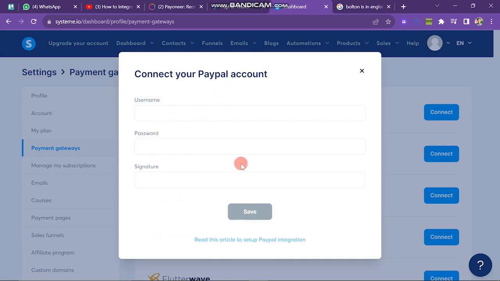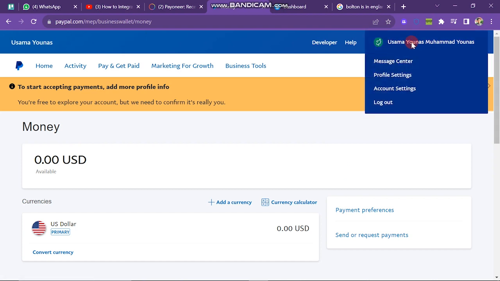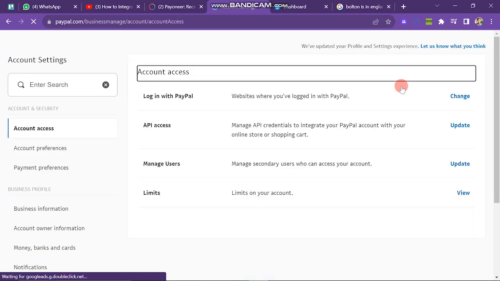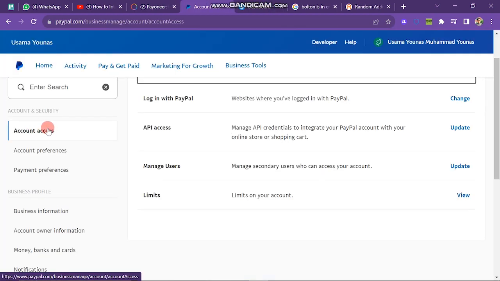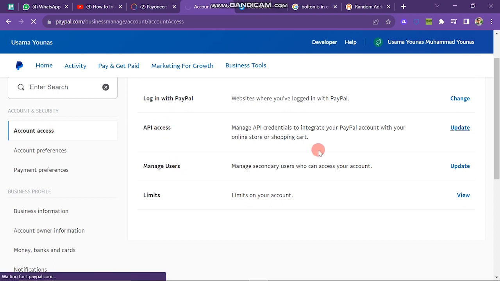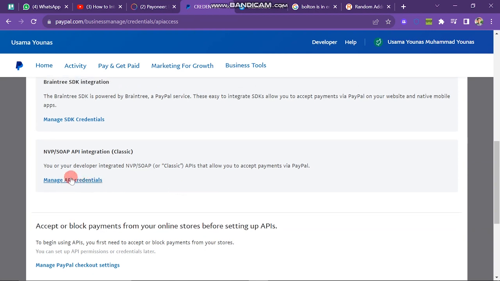To access this, you have to go to your PayPal account. Then click on the Account Settings option. Next, click on the Account Access button. You can see that there are 4 options, but you have to click on the Update button in front of API Access. After this, scroll down and then click on Manage API Credentials.